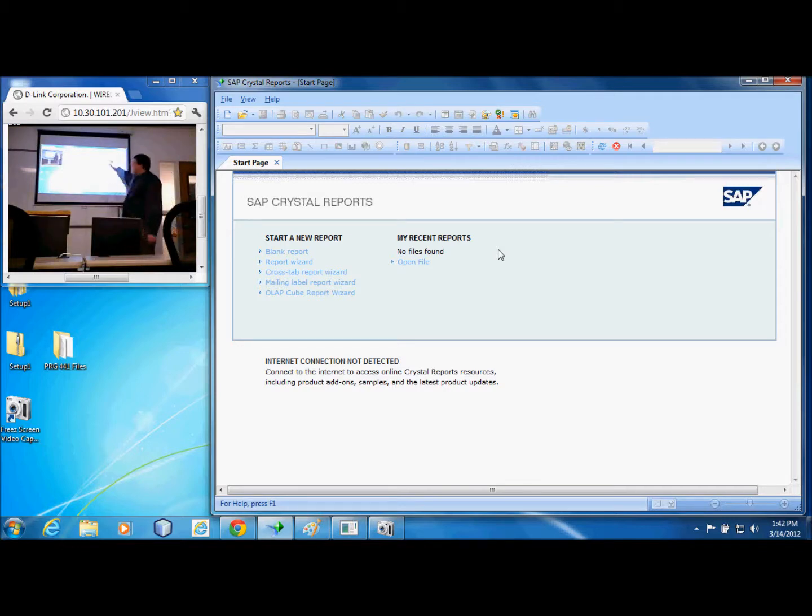Second of all, when it starts up, it comes to this start page. Here we have links to various different wizards, blank reports, or we can open up a report that we're already working on. So we'll use this interface to start off our reports. I'm just going to go ahead and do a blank report right now. We're not going to actually build a report. I just want to show you some of the features of Crystal Reports.